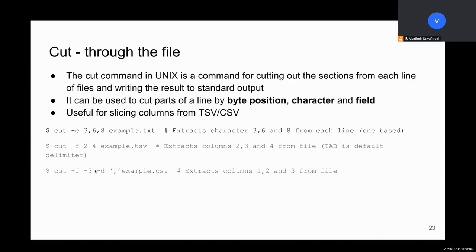If we want to change the delimiter, we can do it by adding -d, and change from tab to comma. So here we have a comma separated values file, and with this command we can extract columns 1, 2, and 3 from the file. If we only add one number here, it represents from column 1 to this column.